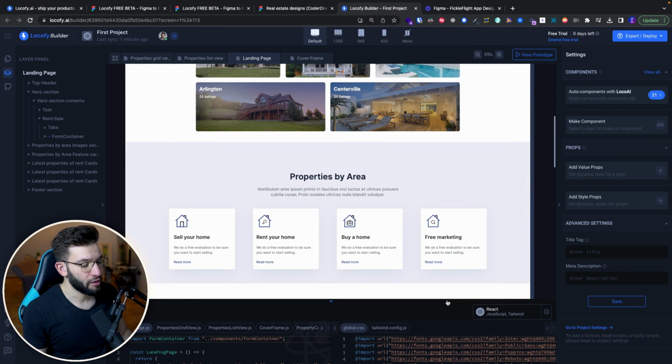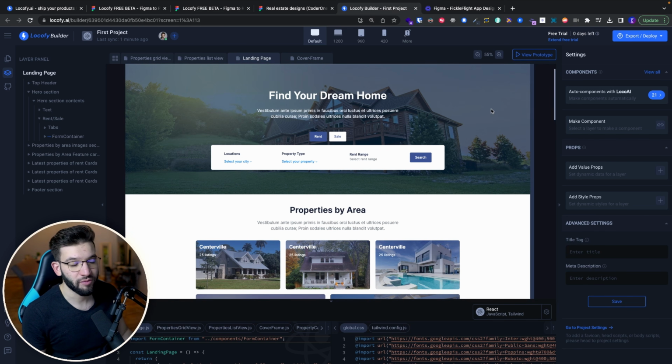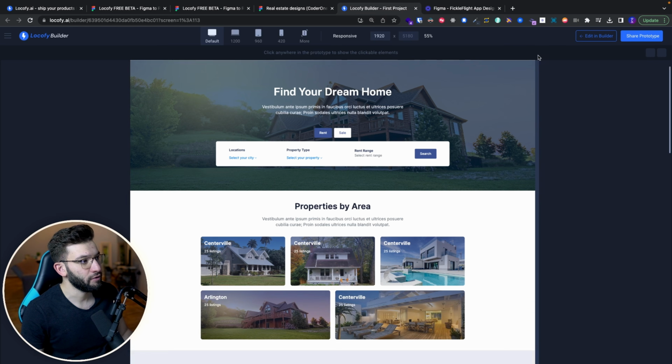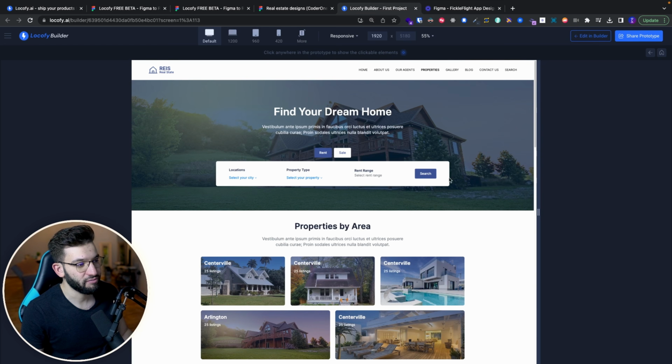Once you're done with the design and playing around with the Locofy builder, with all the code, props and components, you can go ahead and share this prototype with your team or with somebody else. You can do view prototype. It gives you the full prototype, and you can interact with it however you want, as you would with a real website.